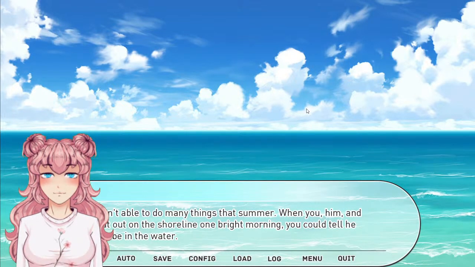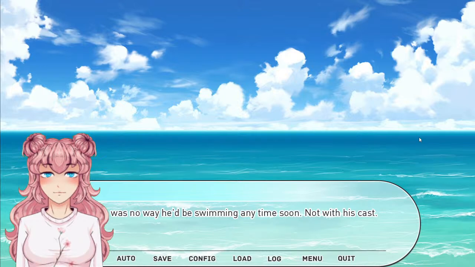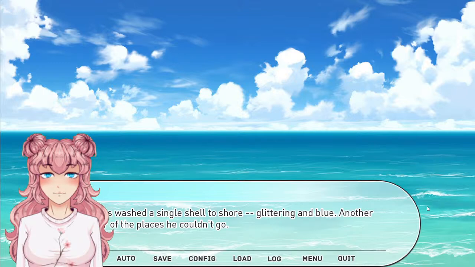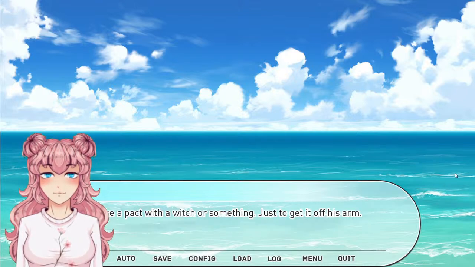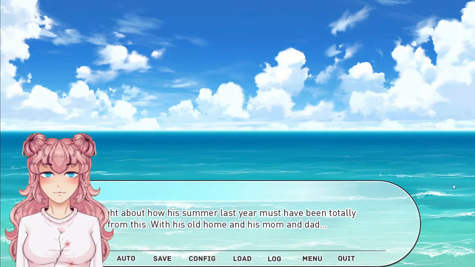Cove wasn't able to do many things that summer. When you, him, and Shiloh sat out in the shoreline one bright morning, you could tell he wanted to be in the water. But there was no way he'd be swimming anytime soon, not with that cast. The waves washed a single shell to the shore, glittering in blue, another reminder of the places he couldn't go. From what you'd heard about Cove's old life so far, in tiny pieces, in fragments, you could tell that he'd do anything to be able to get that cast off.